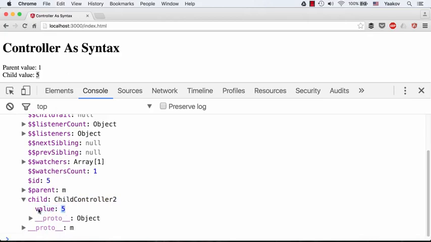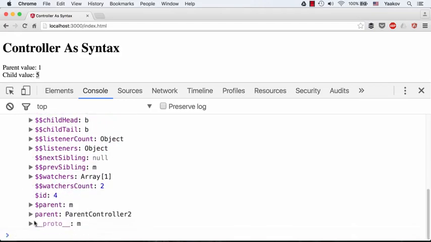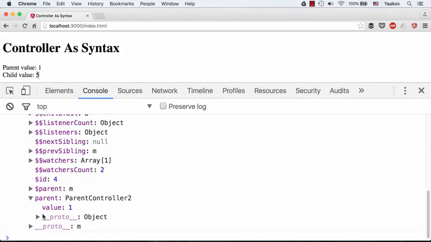Now if we go ahead and traverse its prototype chain, right here, we'll see that its prototype has a parent property, and that parent property is equal to the parent controller 2 instance. And we can see here that its value is 1.